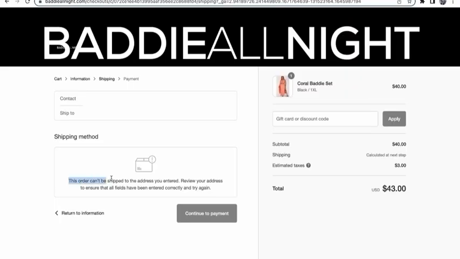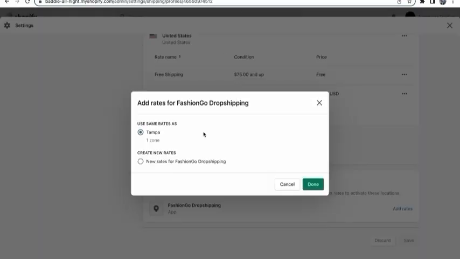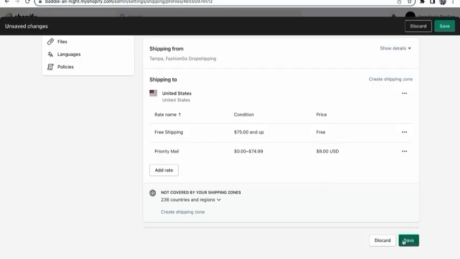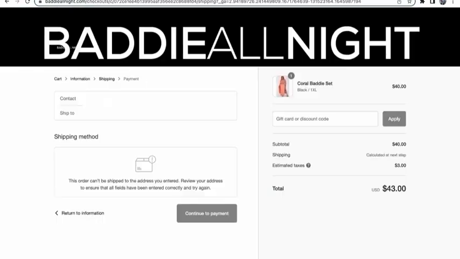It's going to tell them that this order can't be delivered to the address that they entered. So you want to make sure that you are definitely doing that, otherwise you're going to get this error. And for the sake of this video, I'm just going to go ahead and use the same rates as Tampa and save it. And then after that, your customer should go ahead and be able to check out.